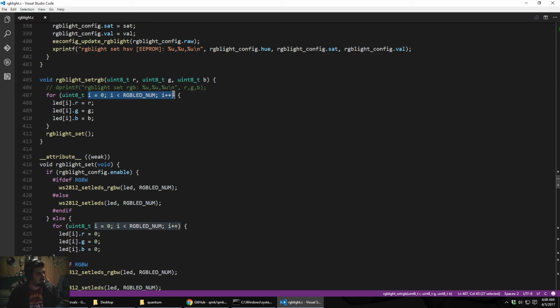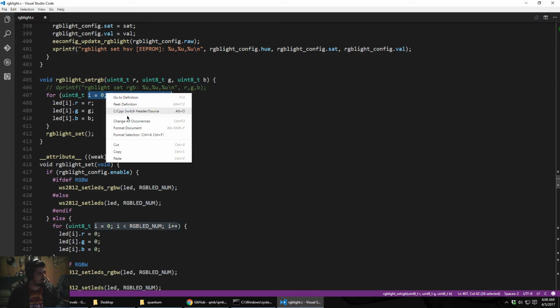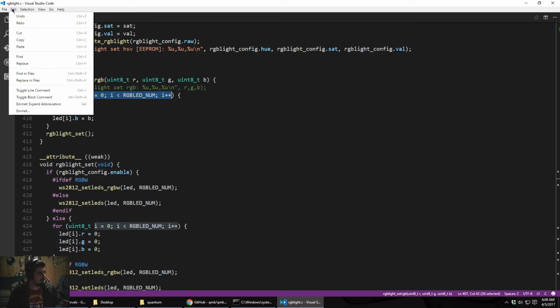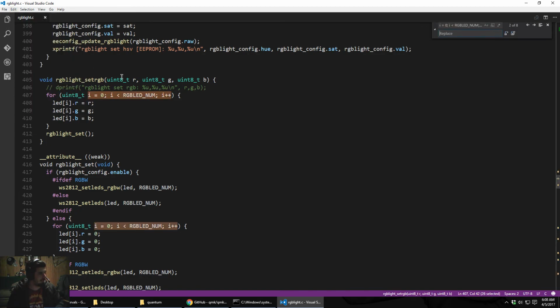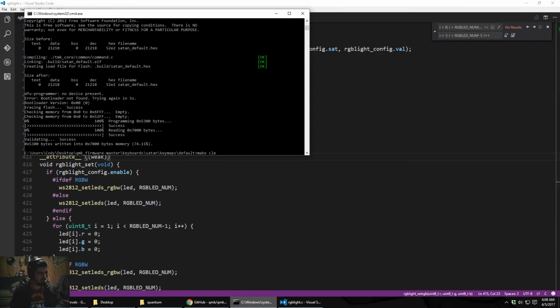Copy it, edit in your text editor of choice, and we're going to go ahead and do a replacement. So we're going to start at the first LED, then go all the way up to just before the last. We're going to replace everything, save it, make clean. Not necessary, but I'm a neat freak. Haha, not. And DFU.